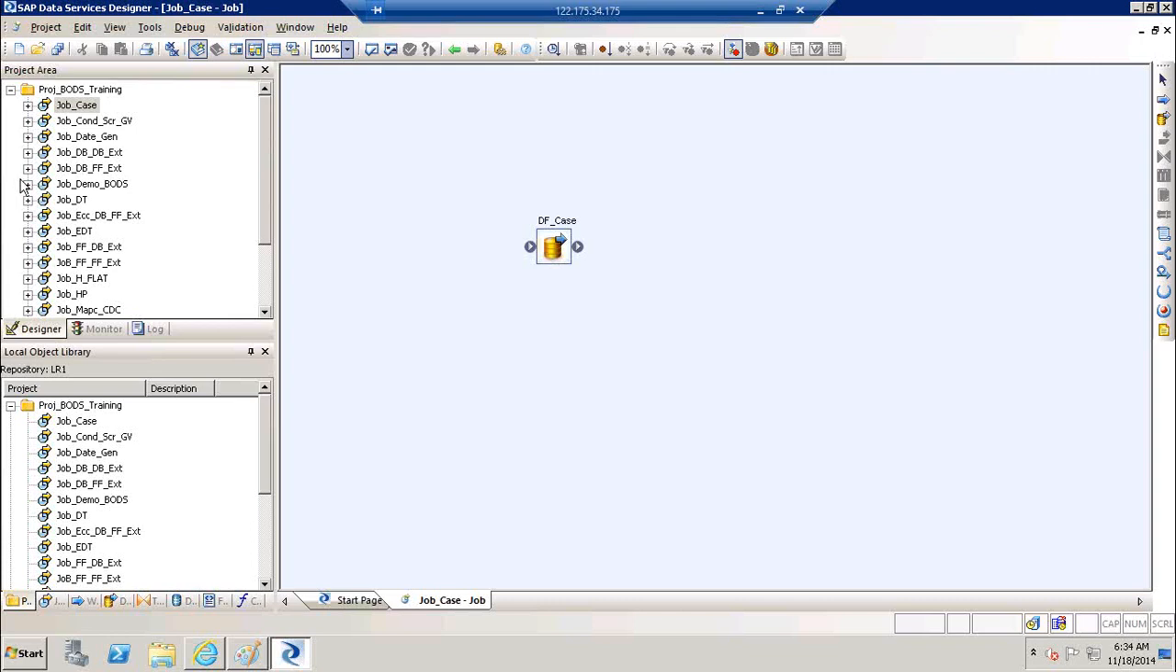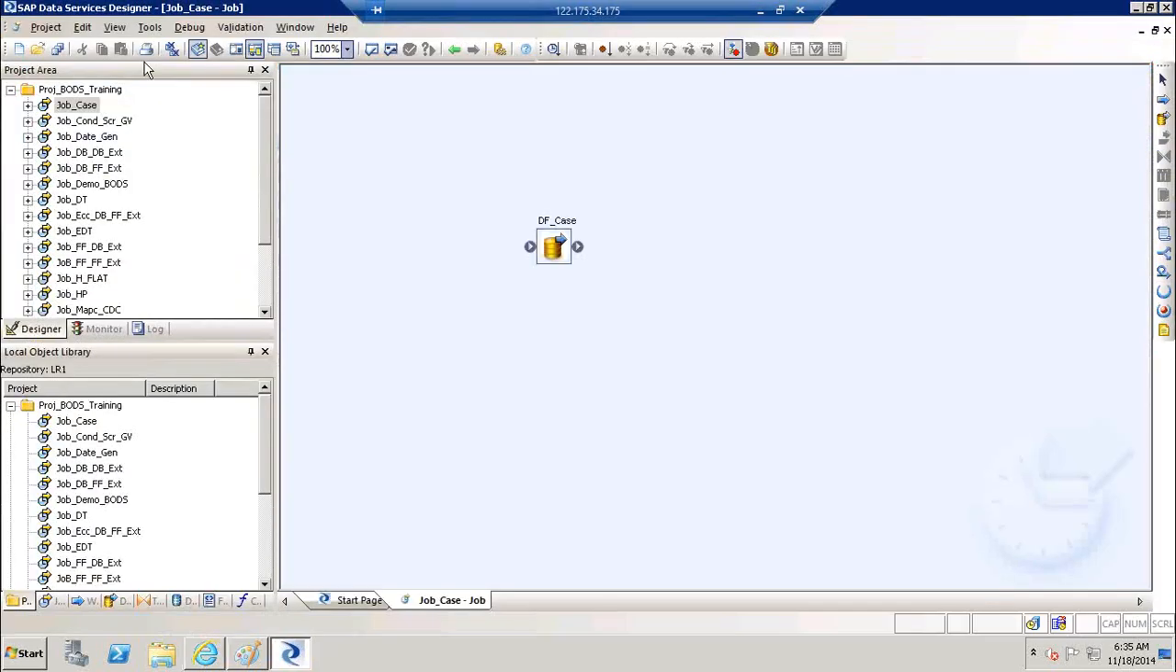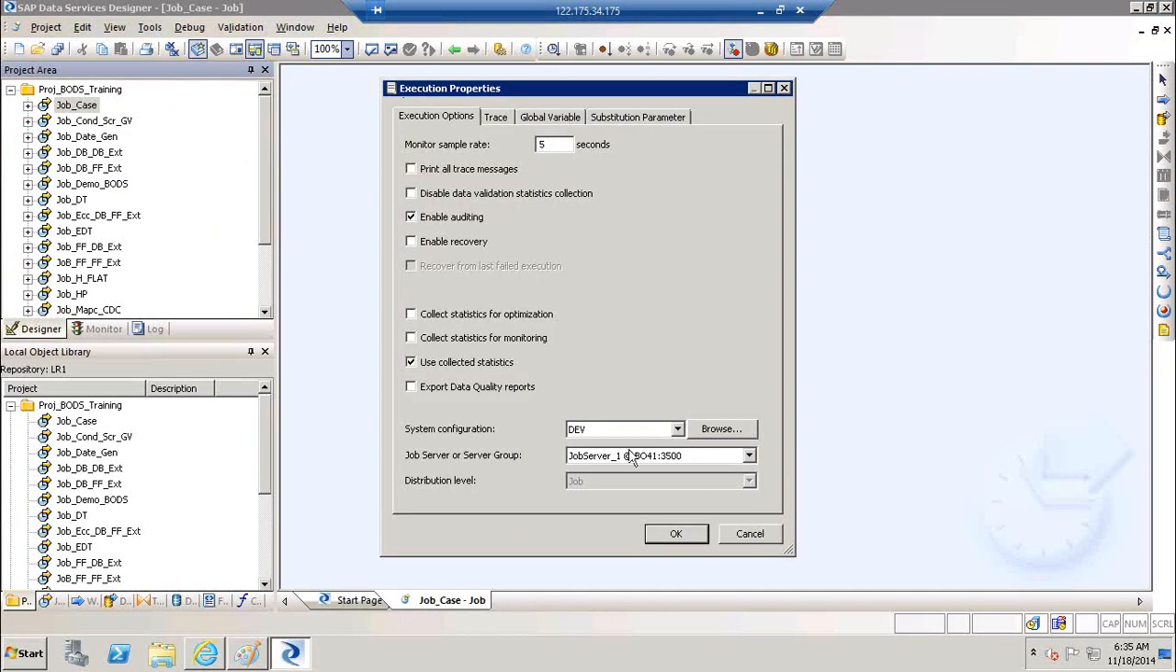So this is how you create your job server group, by binding more than one job server to a single group and naming it with SG underscore L underscore and your repository name most precisely, and then you can point all your job servers to them. From your data services designer, when you are executing your job, go to the job execution properties window, and here you have a drop down where you can find that newly created job server group.